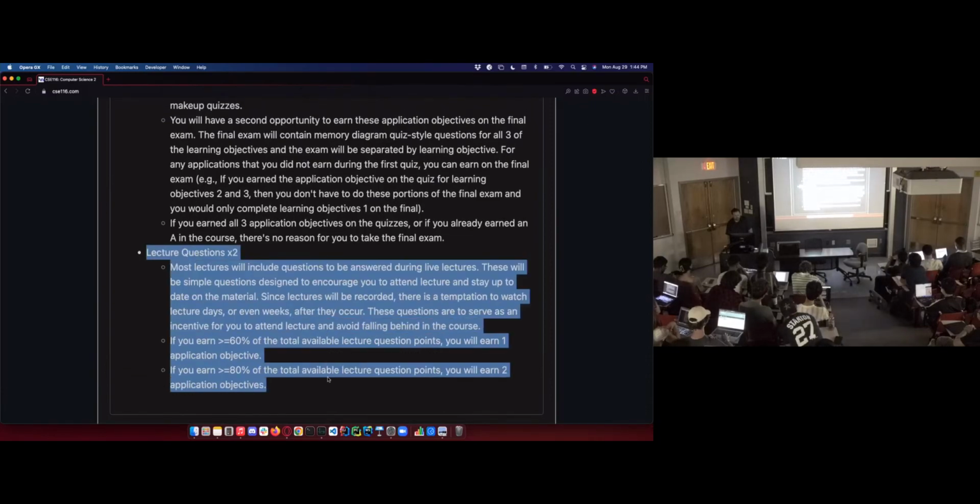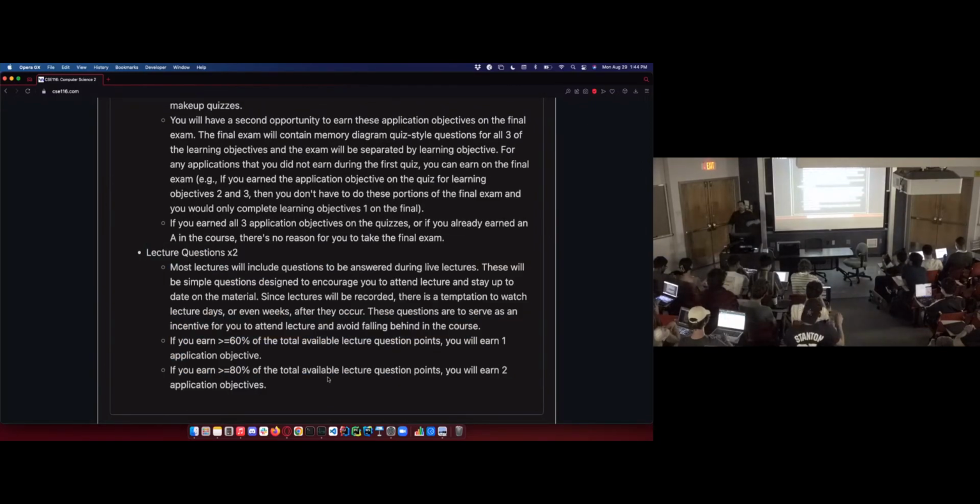And finally, lecture questions, not much to talk about here. These will mostly be multiple choice. They'll be submitted on Autolab, which is a little bit of a pain. They won't be auto-graded. I do it manually. I got to figure out a better way to do it. But it's better than Top Hat. I'm not going to make you pay for Top Hat.